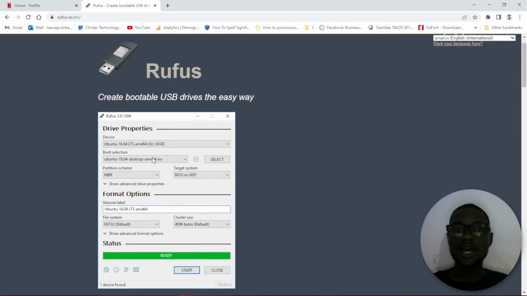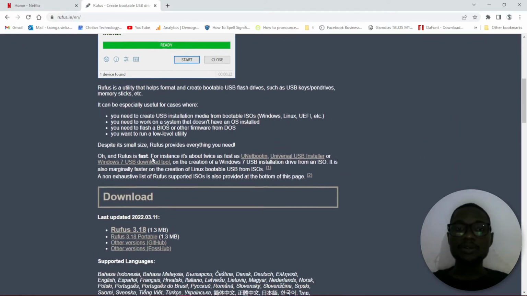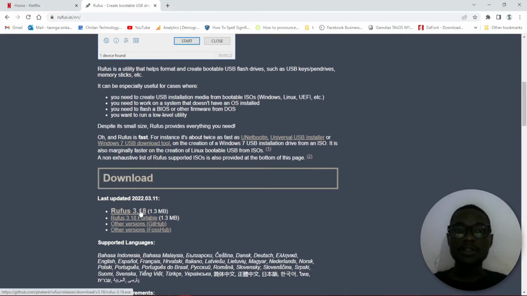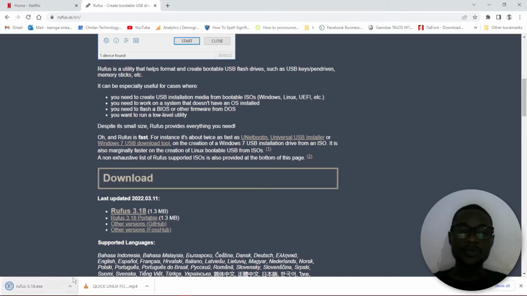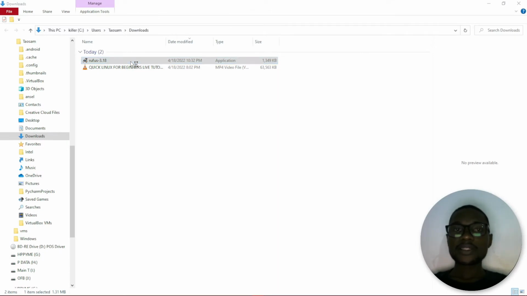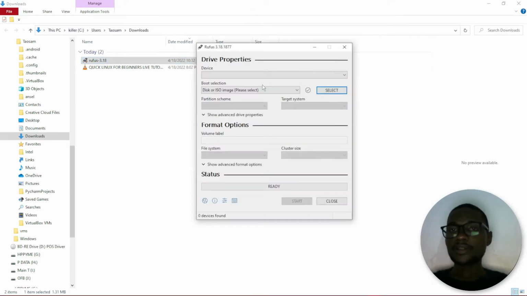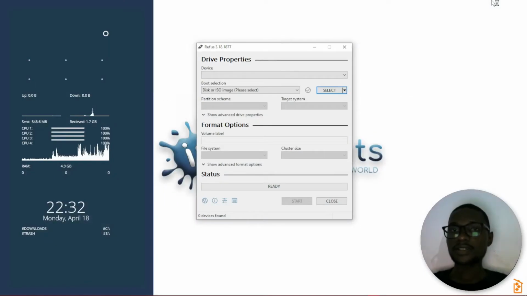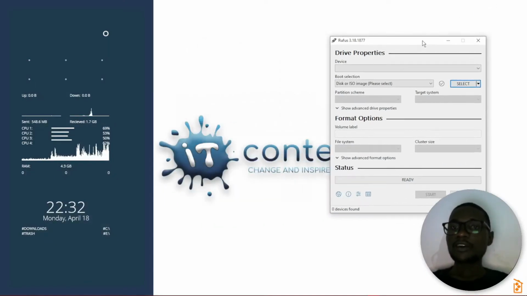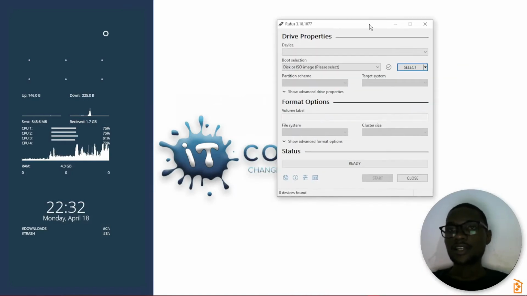So this is the app that we want to install. Then you want to click on the first one there. As you can see, it's about 1 megabyte. Now if we go to the folder where it has downloaded, double click on that, and it should open. Like that, the way it has opened. I'll minimize that. So now we have this software open.